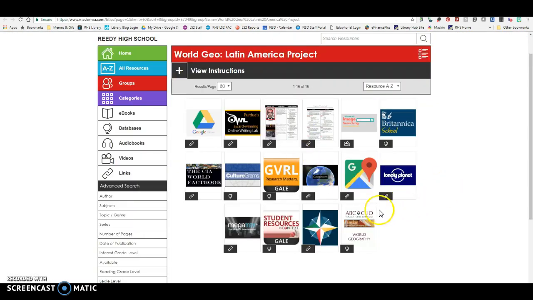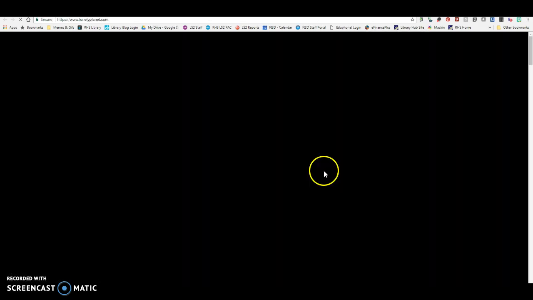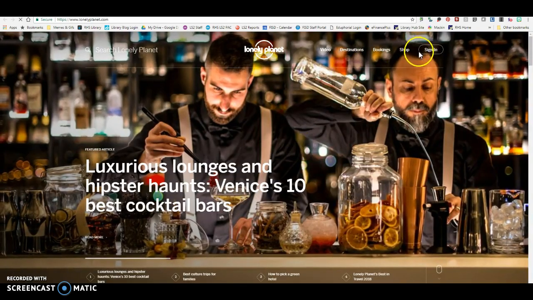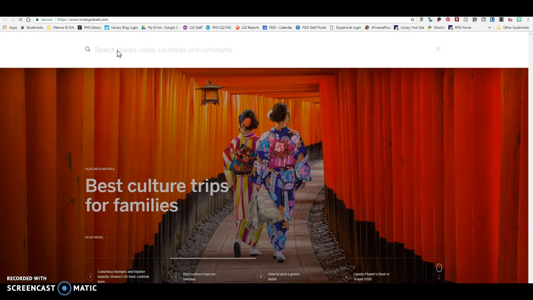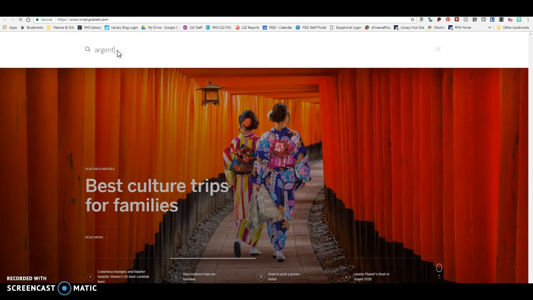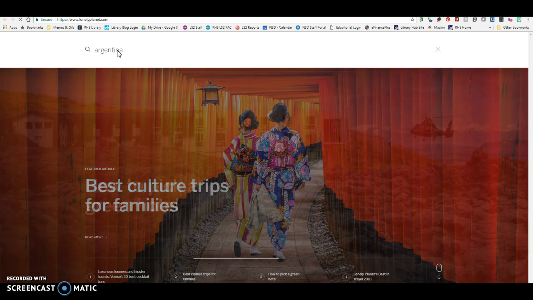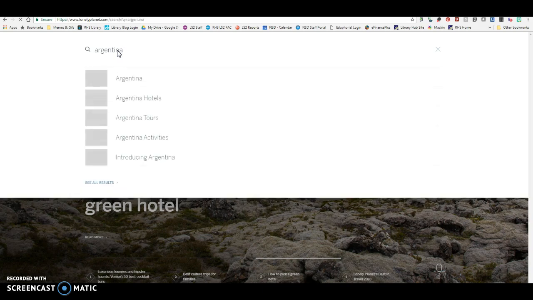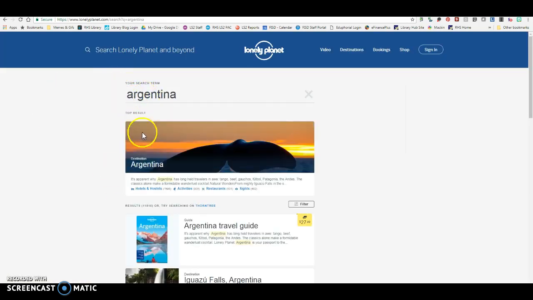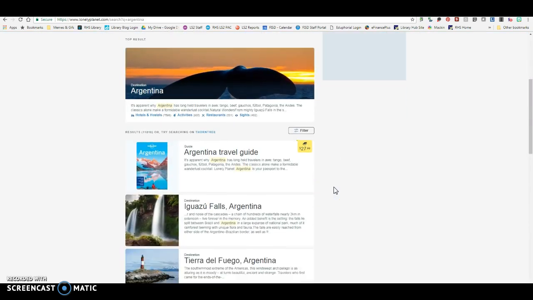I'm going to show you a couple of other things really quickly. So Lonely Planet is a great place for you to get tourist information. You can search up here, see where it says search Lonely Planet. If I click up here and type in Argentina, now this whole article about Argentina comes up.